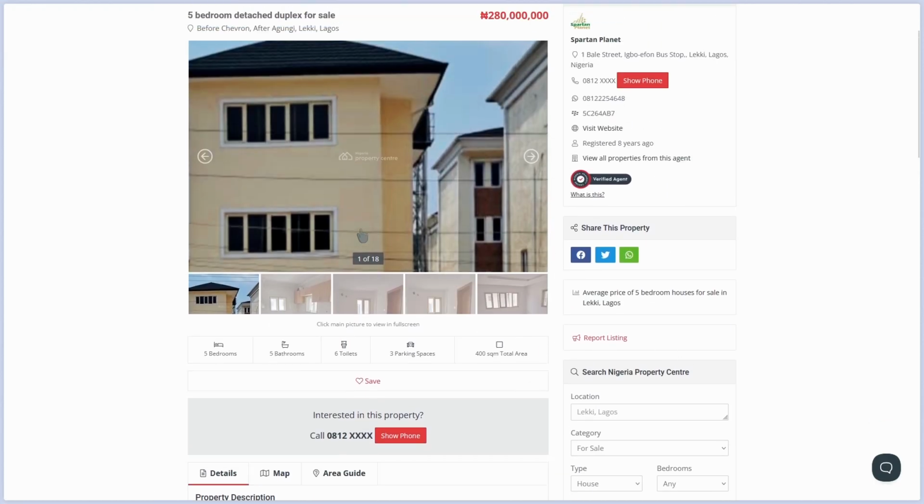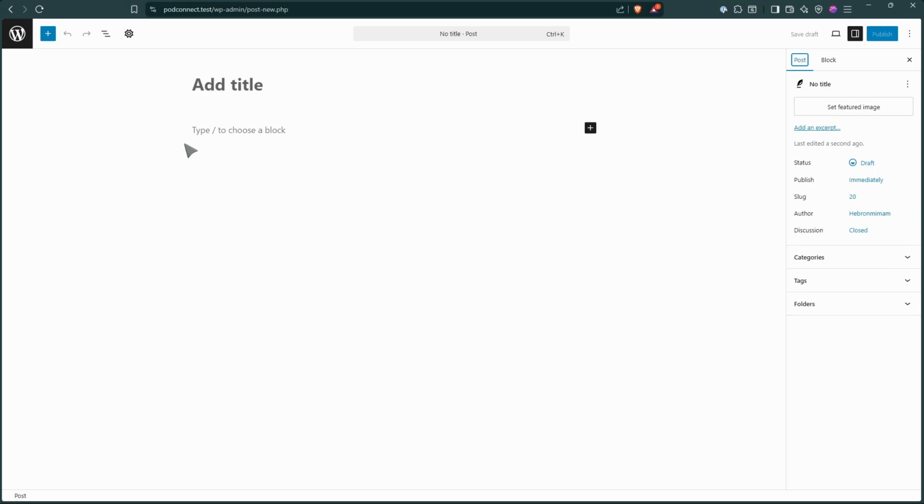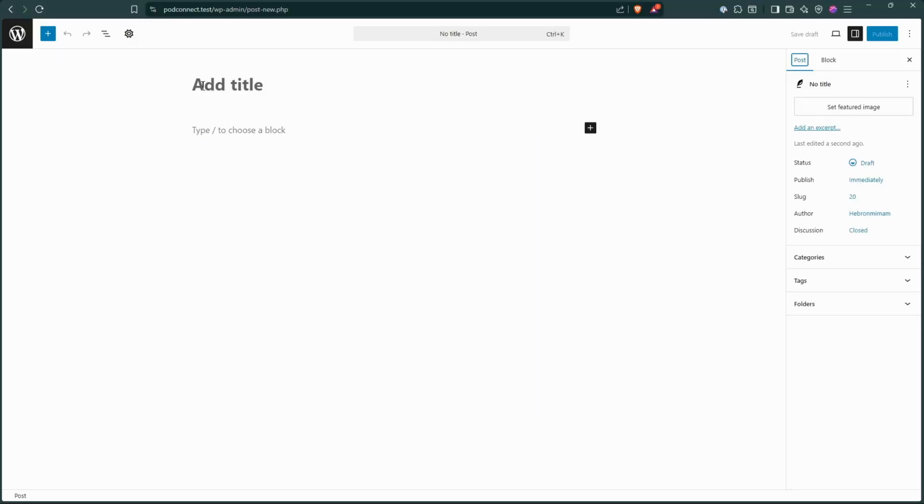Because for every property you click, in most cases it would be different from this, and then you only have two fields here. That's where meta fields come in. So these are fields you add where needed for the purpose of what you are building, in case they're not there. So let's say we are building this, you could say 5-bedroom detached duplex for sale.